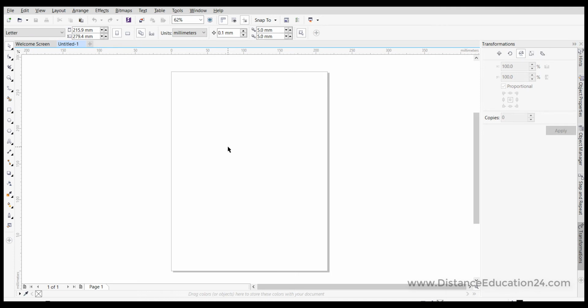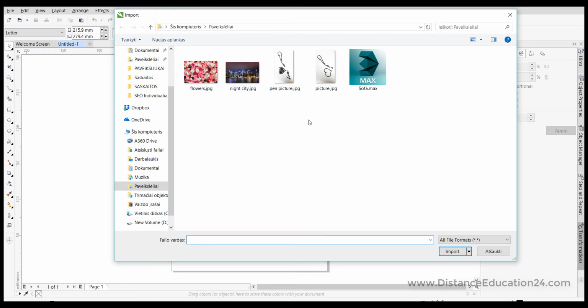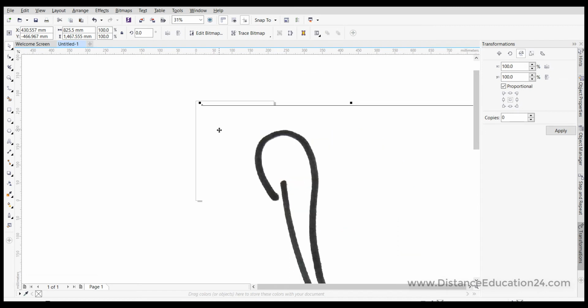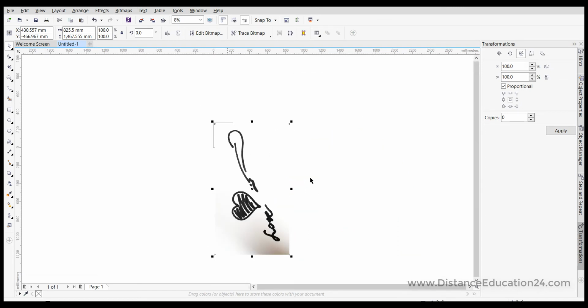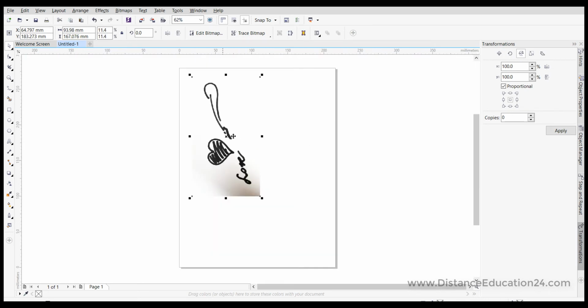We have to know that it is necessary to import, not to open. Let's go File, Import. And here I have my picture. Let's click. Now we can see that our picture is too big, so we have to make it much smaller. Let's zoom it in. So now we can see that the position is not right for us.